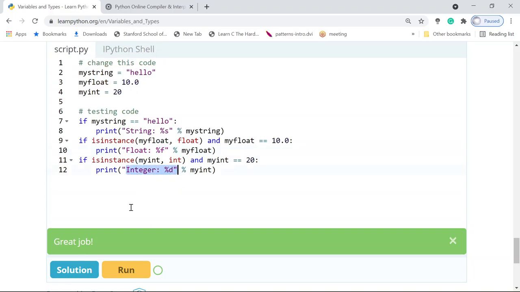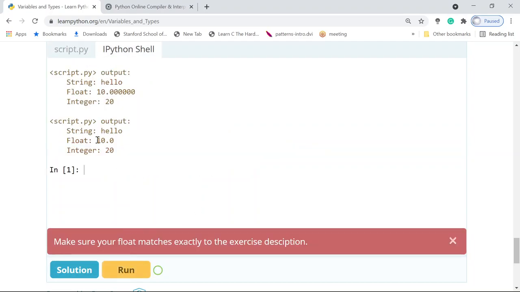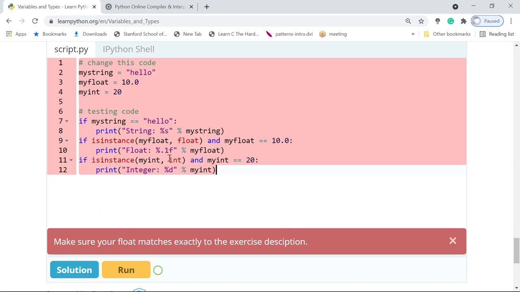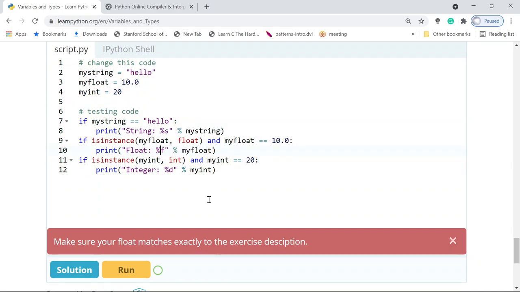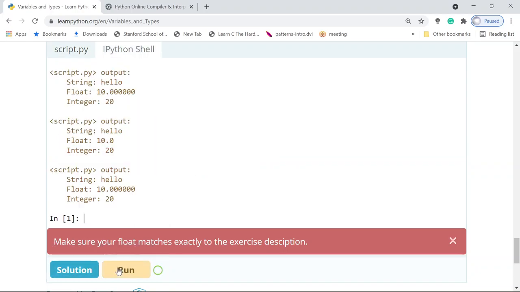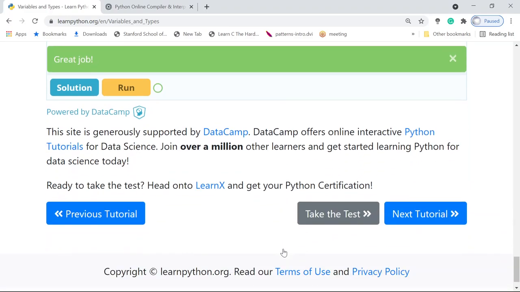Yes. Everything is perfect. So if you want the decimal precision to be of two digits, like 10.00, or 10.0 in our case, then in that case, you can give 0.1 here. That means after the decimal point, give one digit. That is enough for me. Okay, see here 10.0. But this solution expects 10.0000. That is why it is showing as red. So don't worry, but we have learned how to do that. Okay, so I am making it back to normal and running it and getting a great job.